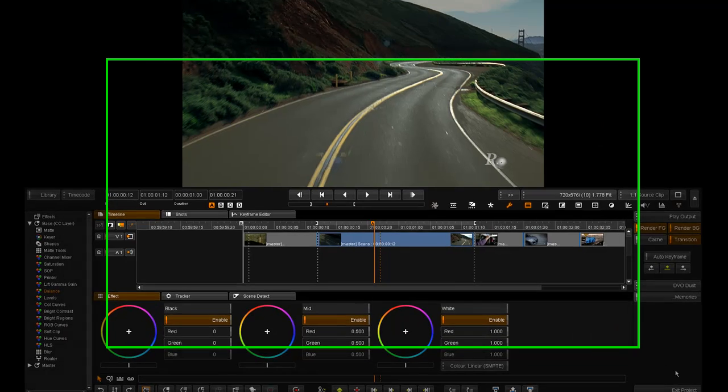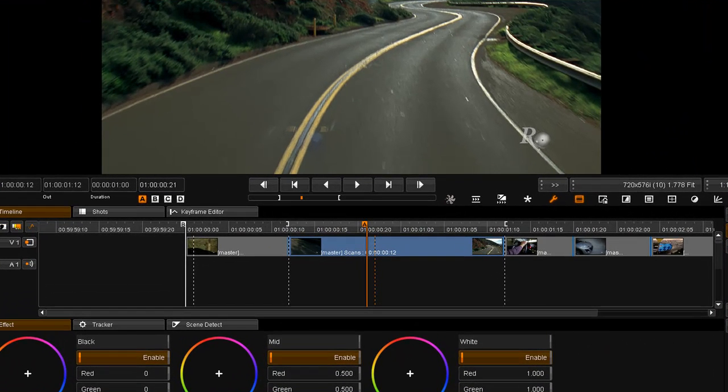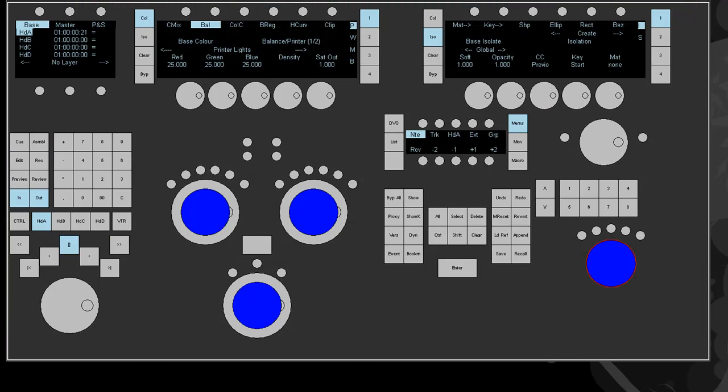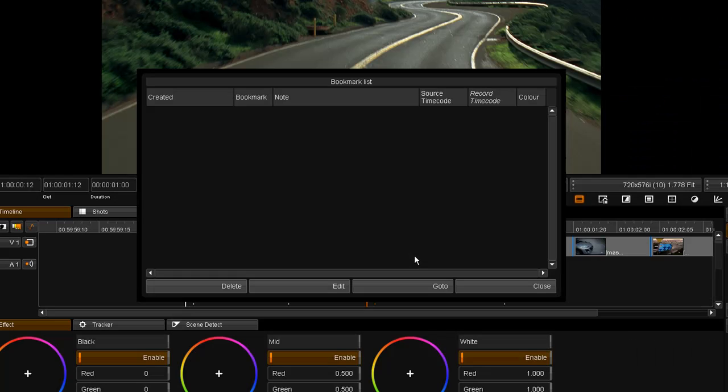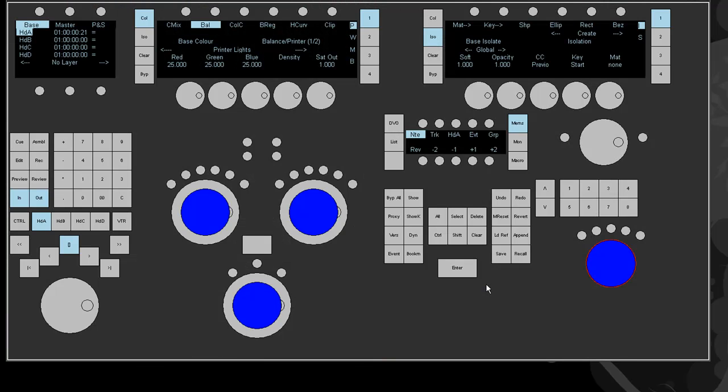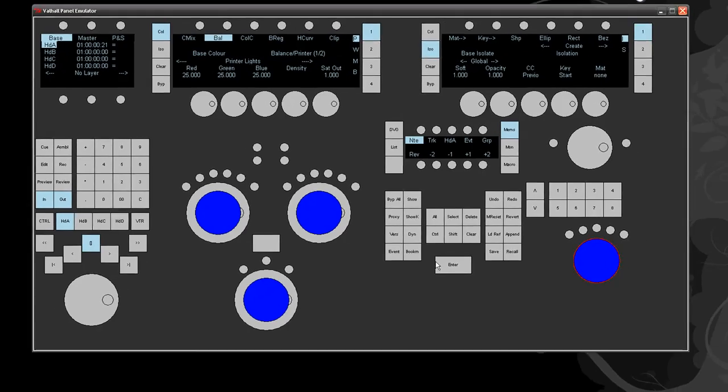Today we're going to have a closer look at bookmarks on 2009.1, and we're going to use the Valhalla panel emulator so that you can follow along on the panel. If I hit the bookmark button, you'll notice that a bookmark list opens up. Currently I don't have anything in there, so I'm going to close that down and I'm going to add some bookmarks.